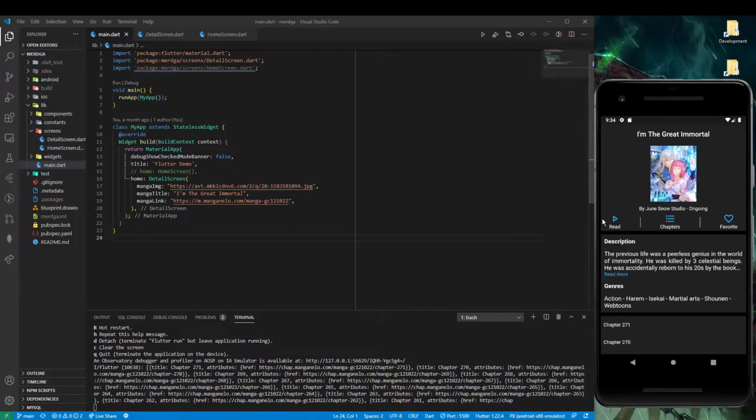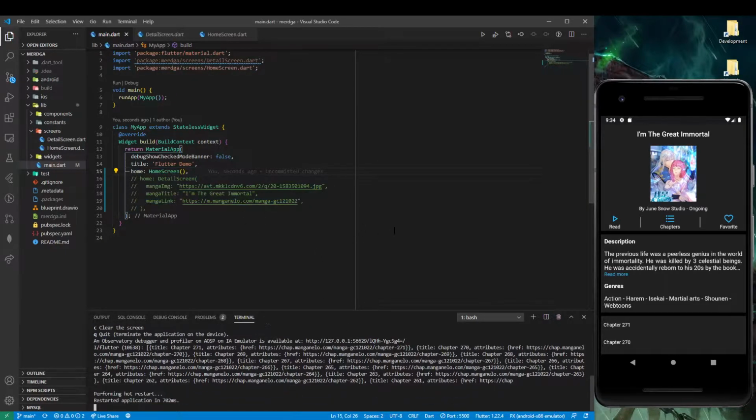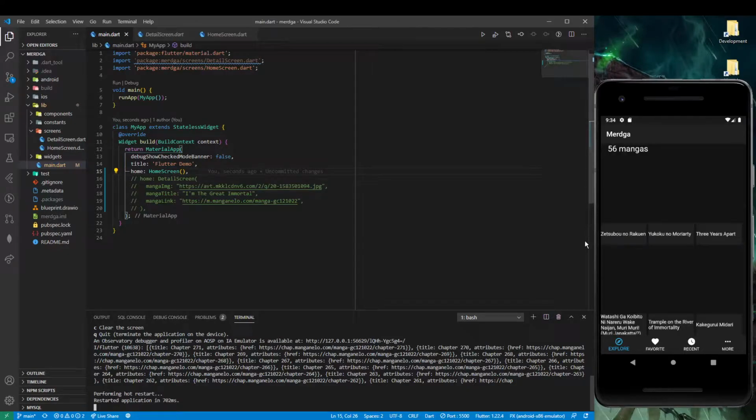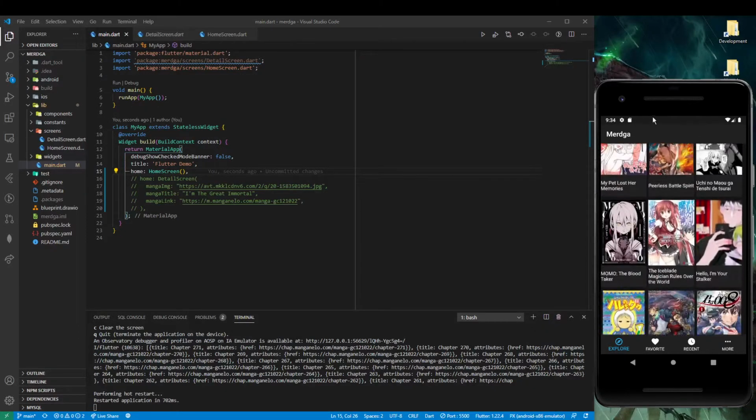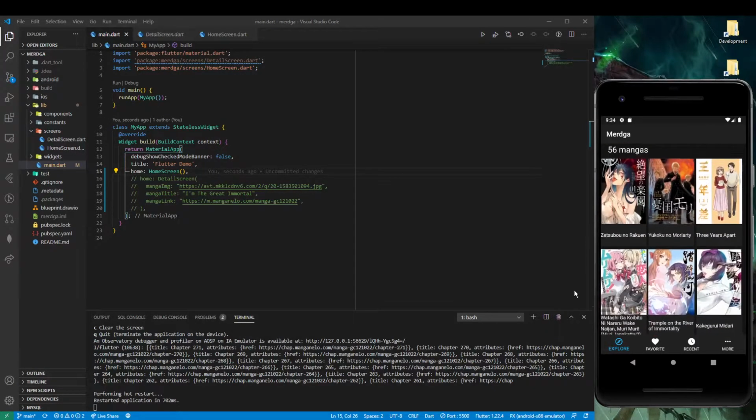Previously we have done the detail screen. If I comment this out and just show you the home screen to see where we start in the beginning, once the user opens this web page, they will be shown all this manga itself. As you notice, it took a while to load the images.